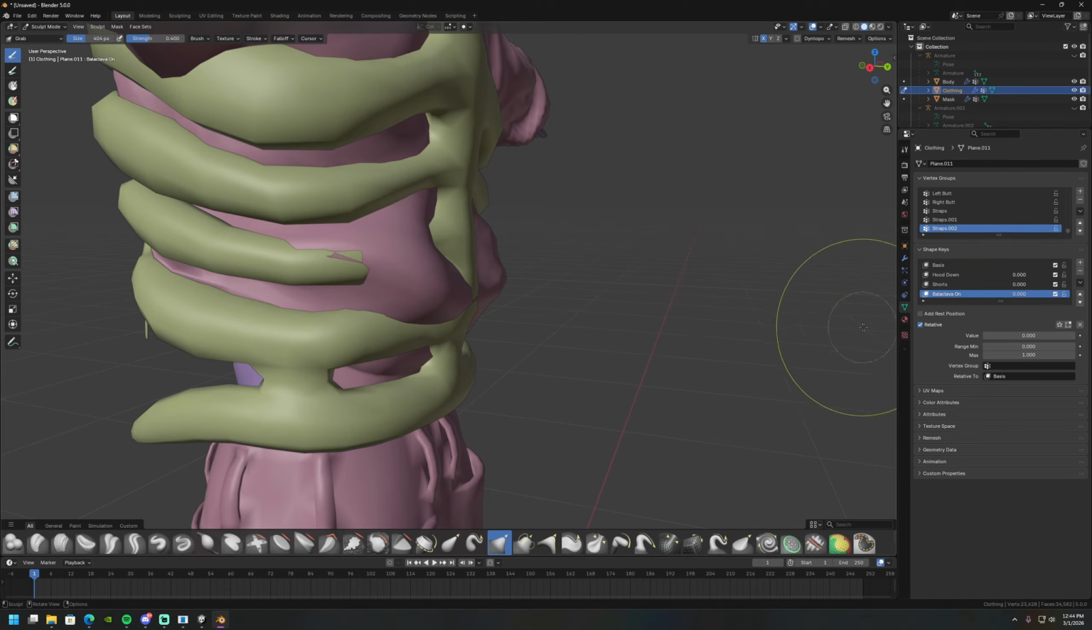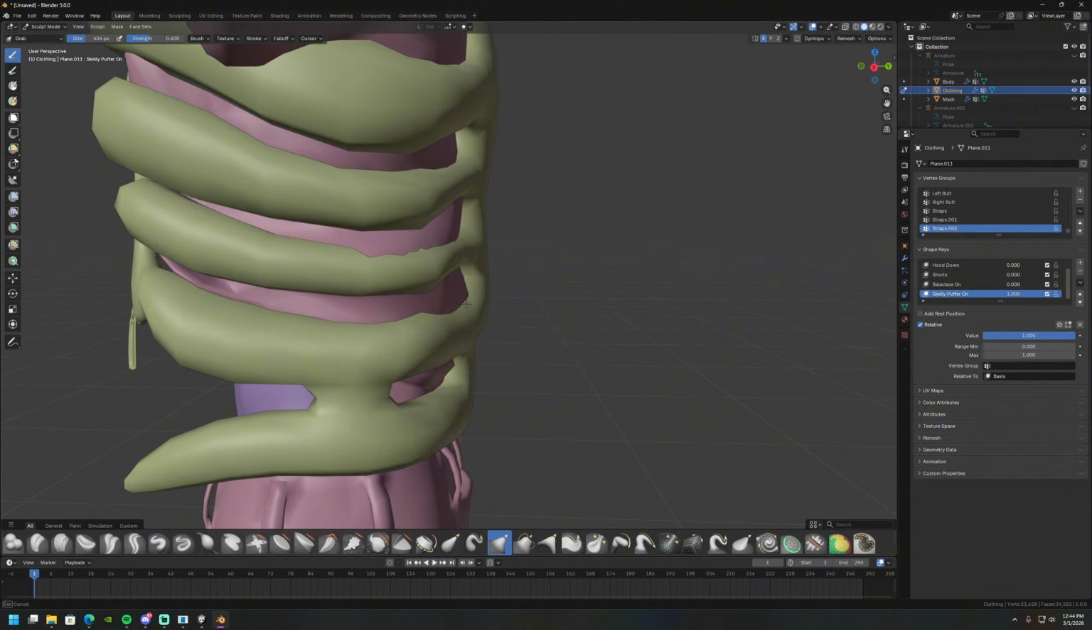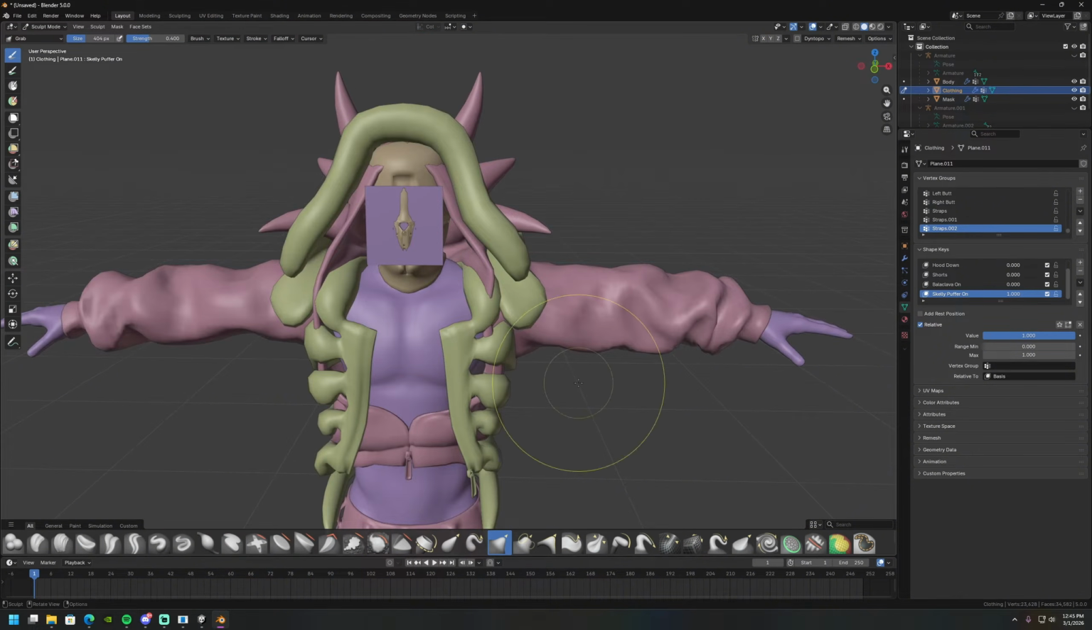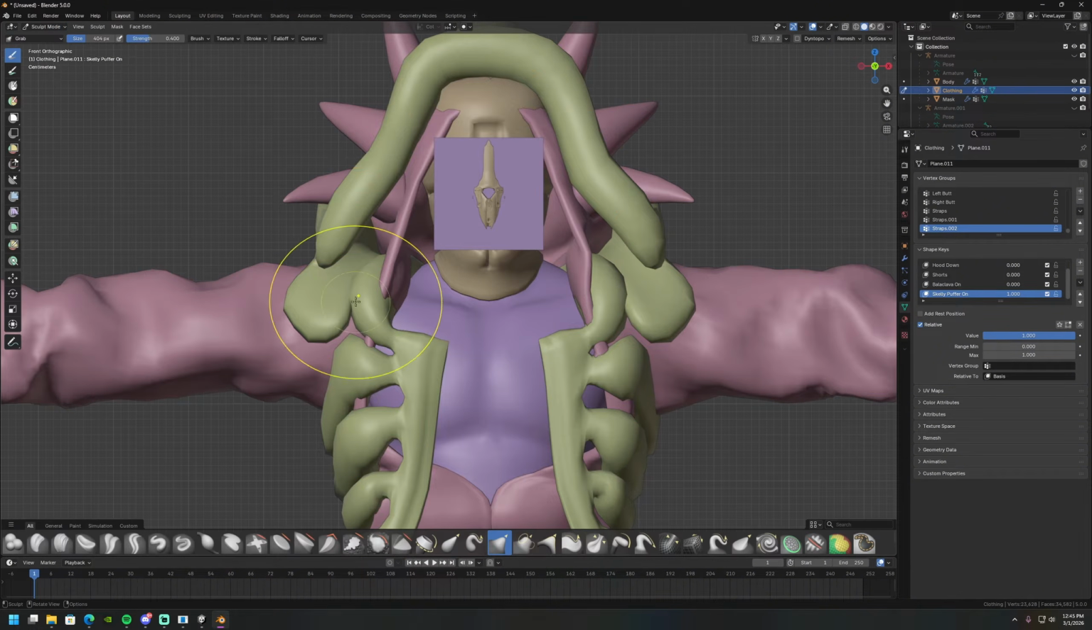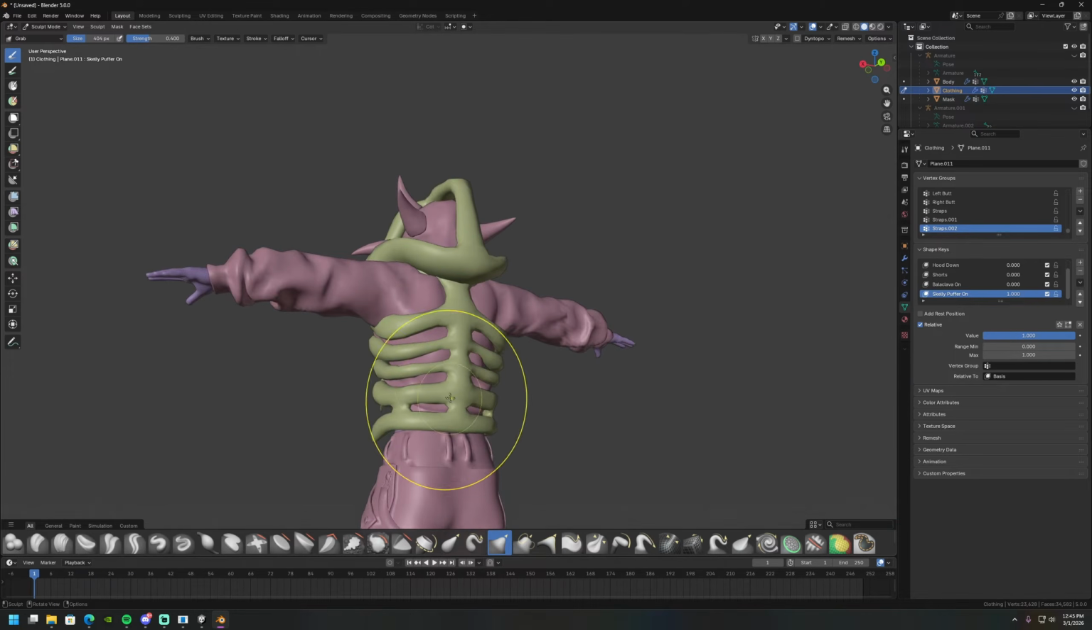Click our clothing, go into sculpt mode, make a new shape key, value at 1. Go ahead and move this all in. Suck it in, son. All right, I think that looks pretty good. Might have to go back and forth a couple times until you get it to look right. But I think that's looking pretty fire.